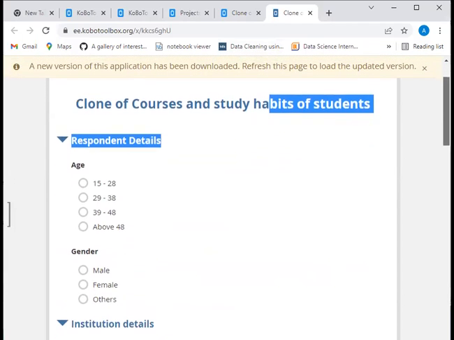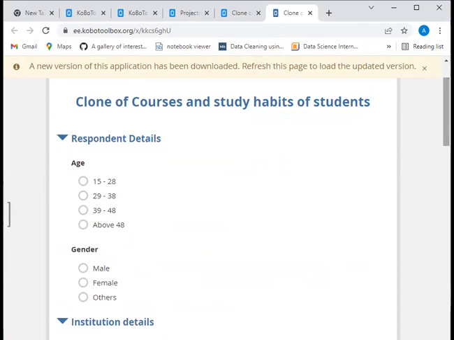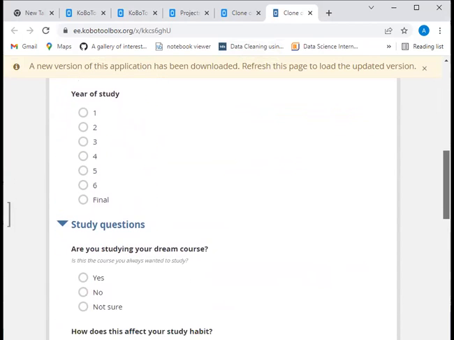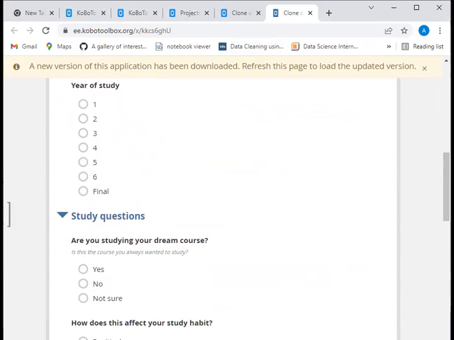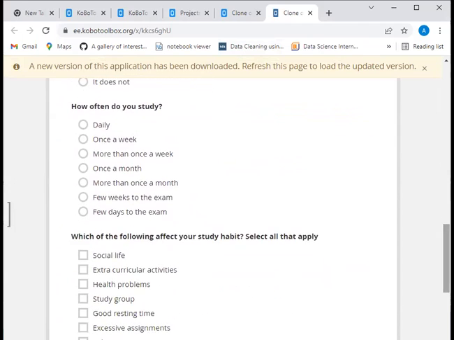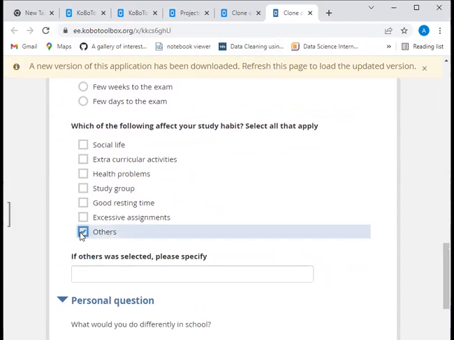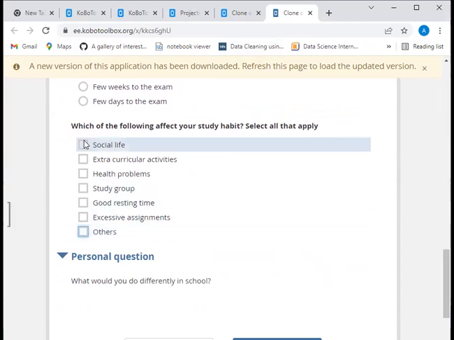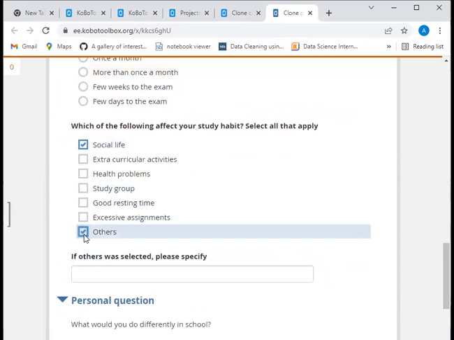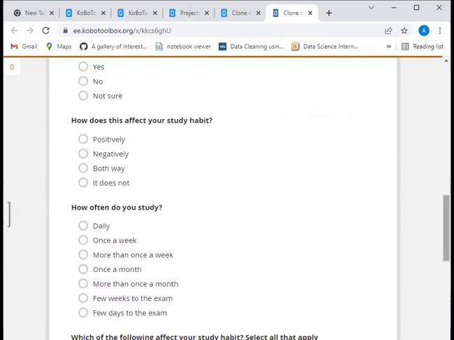So this is how my question looks. Let me show you the part about others. When you pick others, it shows, and when it's not picked, when you pick social life, right? Until you pick others. This shows how it works.